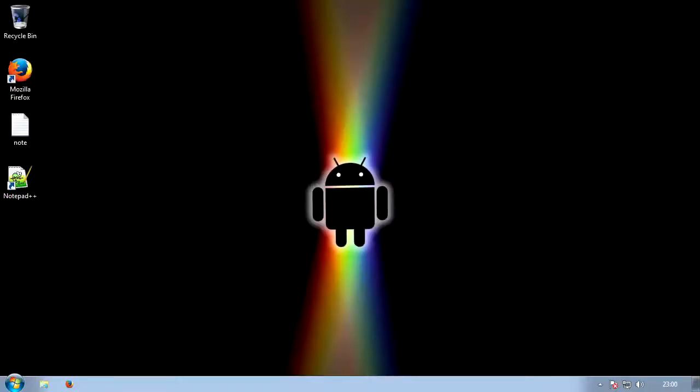Finally, let's get on to making our first Android app. Now, the only thing that's changed since you left was I installed Notepad++. You can install any text editor you want. I'm not going to show you how to do this because it's really simple. If you want Notepad++, just Google Notepad++.